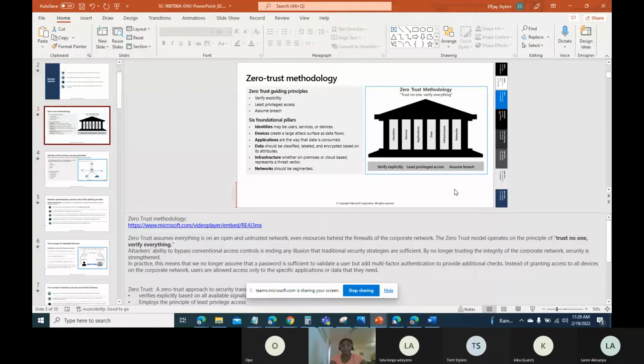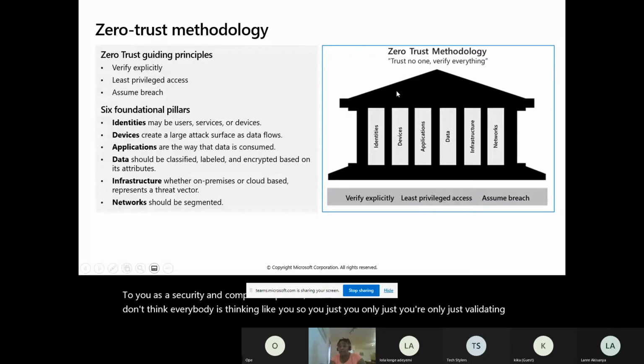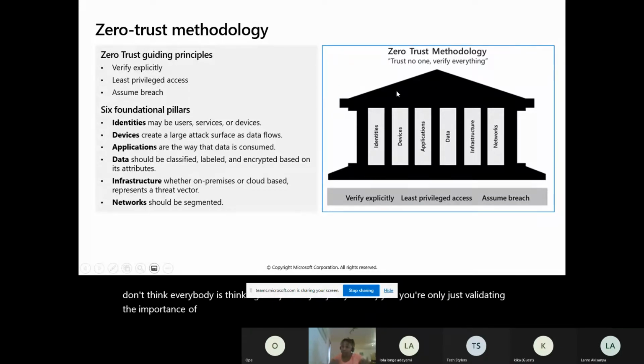If after a project has closed, a vendor still has an active account, you did not verify everything. What we're saying to you as a security and compliance person is that you shouldn't think everybody is thinking like you. So you're only validating the importance of this. So what you did was that you went back to verify.